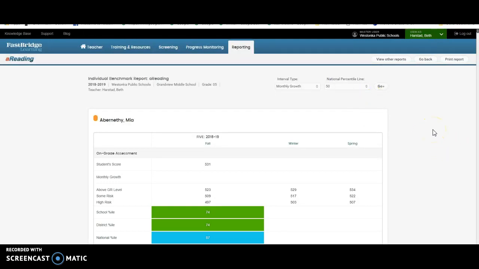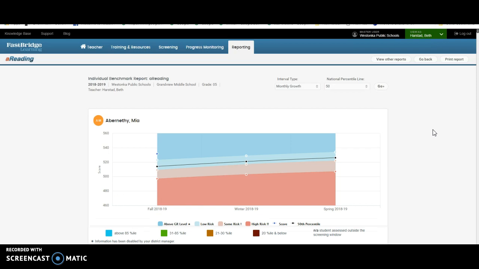The reports will update to indicate a national percentile line, which we'll use as our grade level benchmark. And it'll show fall, and then predictive scores in the winter, and then in the spring. What the chart demonstrates will be a few things. The dark blue would be above grade level. The light blue is low risk. The lighter pink is some risk. The darker pink is high risk. And then there'll be a colored dot that indicates the student's score.